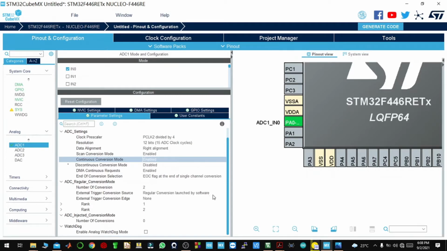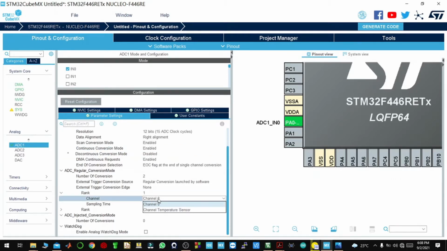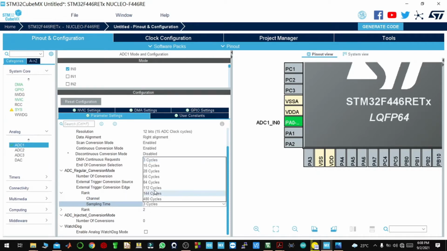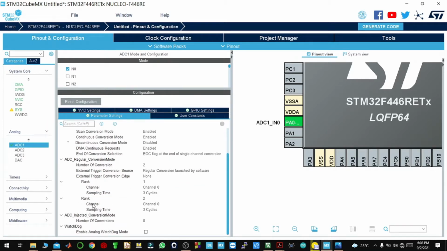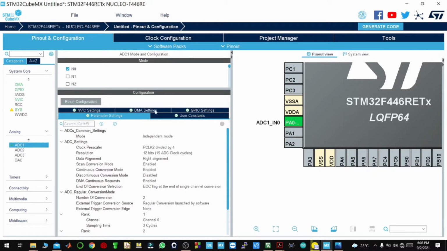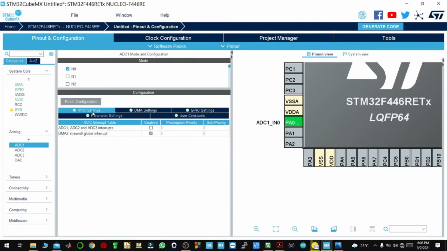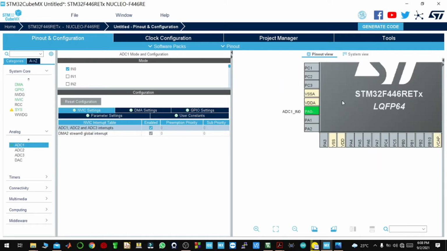Then we want to have continuous conversion mode. Since we have two conversions, the first rank is to read from channel 0, and 3 cycles are enough for that. Then I'll have the second rank for the temperature channel, and we can use 80 cycles. From here I'll go to the NVIC setting for DMA and enable the ADC1, ADC2, ADC3 interrupt.